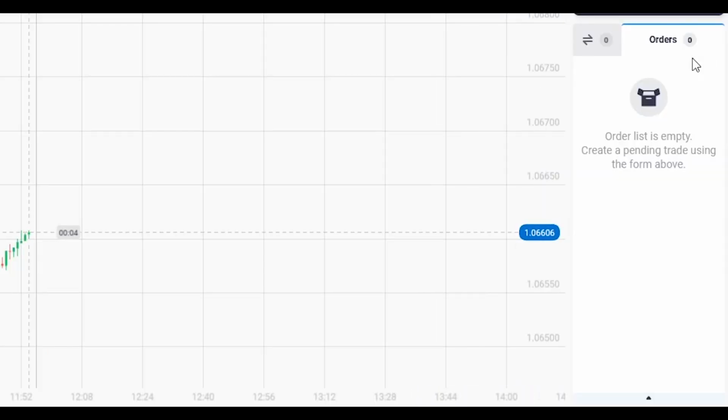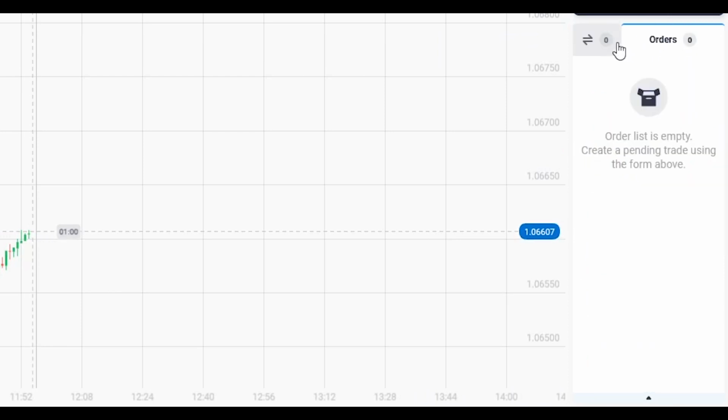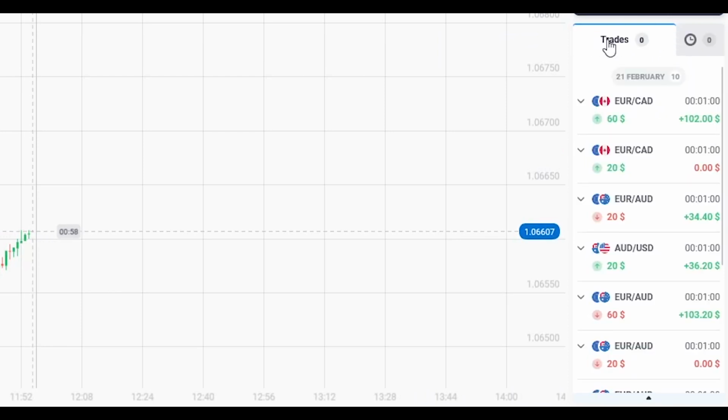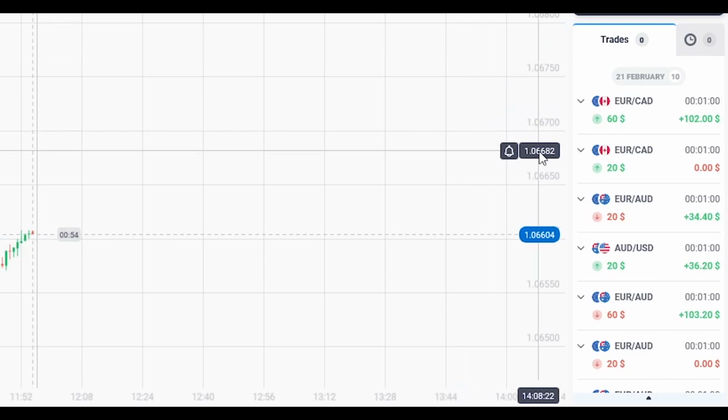Even lower on the right there are two tabs, orders and trades. Here you can view the closing of the transaction and the open trading operation. Here are some of my latest trades. This is the trading platform of the Quotex broker.